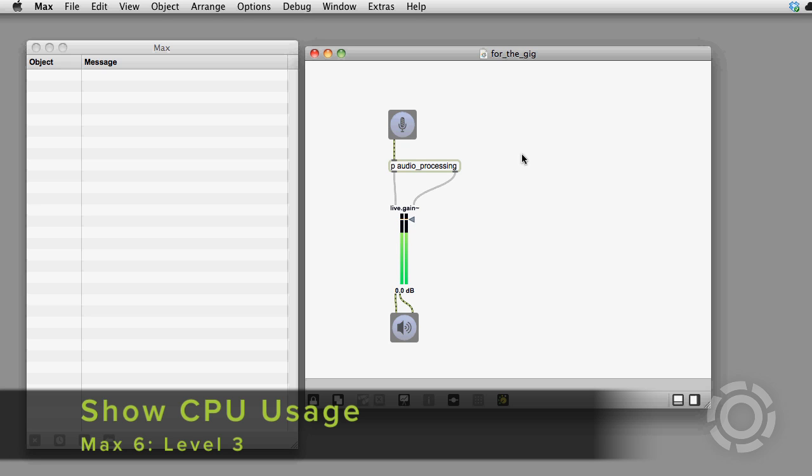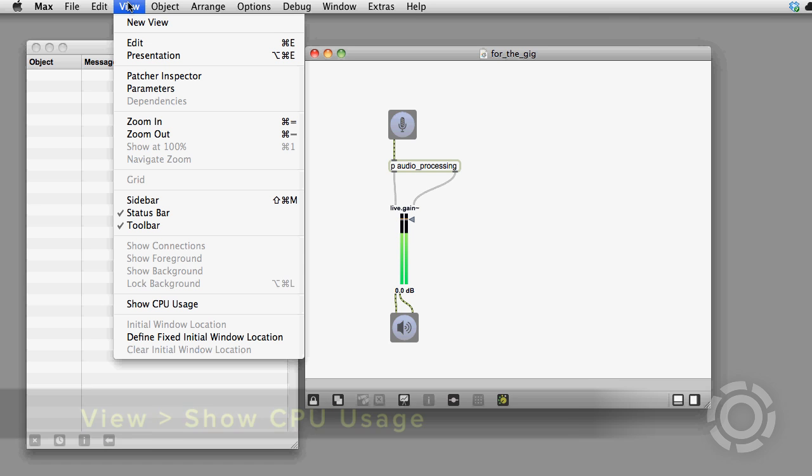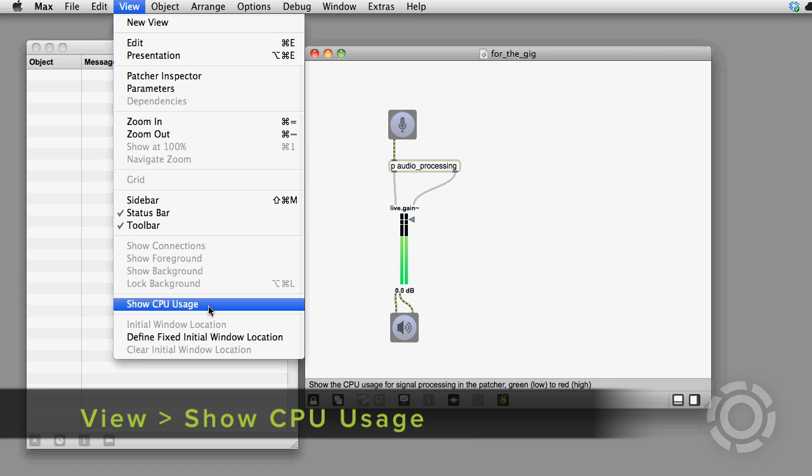Did you know Max 6 can show you how much CPU you are using for audio? Here's how you do it. View menu, show CPU usage.